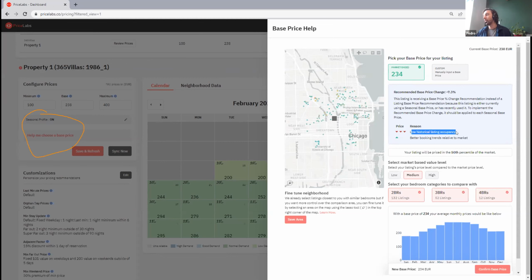So in this case, for example, my listing is a demo listing. So it has zero occupancy across the whole calendar, which means it's a very low occupancy listing historically. Because of that, I'm getting a very high impact to lower my base price. On the other hand, I think the bookings in this neighborhood are going down. So relative to the neighborhood, there is a little bit of a difference here. So there's a recommendation to increase base price because of that. But the overall impact is that I should decrease my base price by 7% because I'm not getting enough bookings and I'm performing not so well with respect to the market.